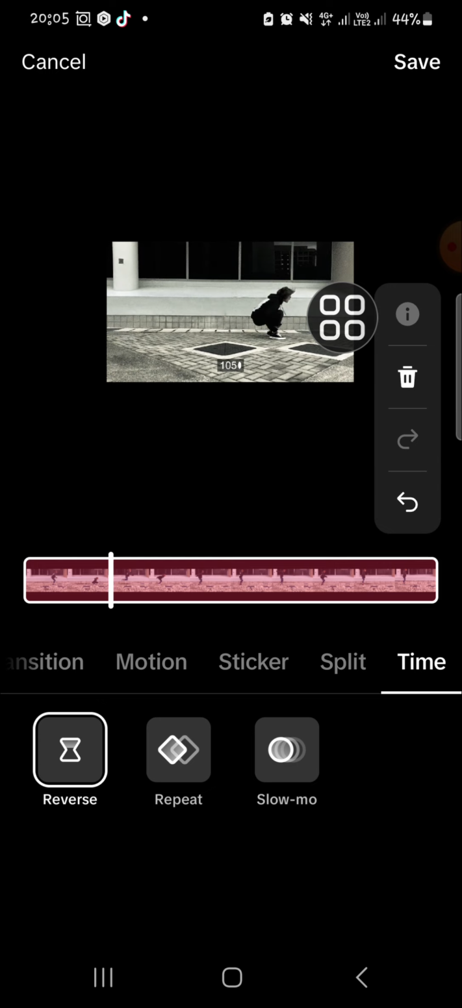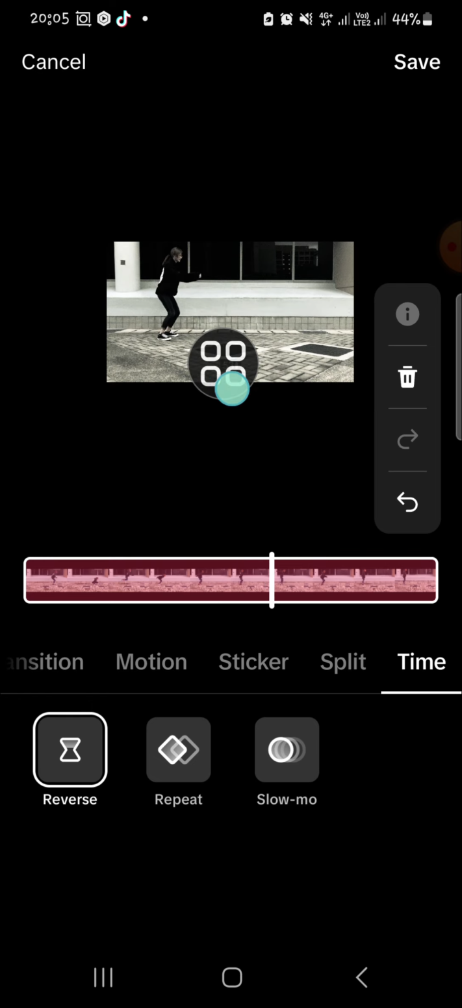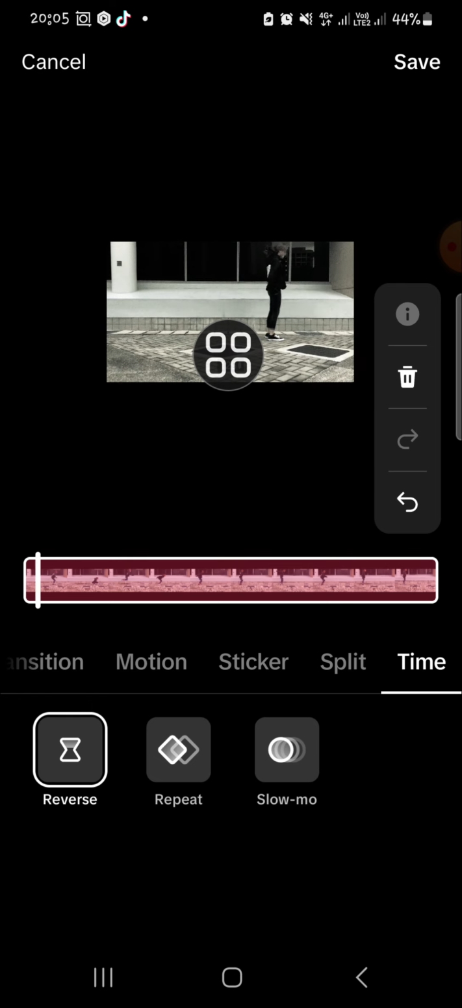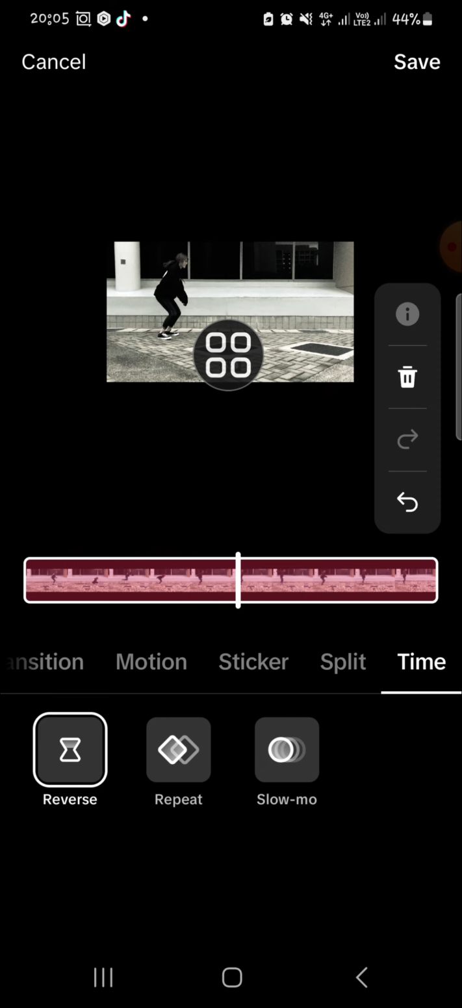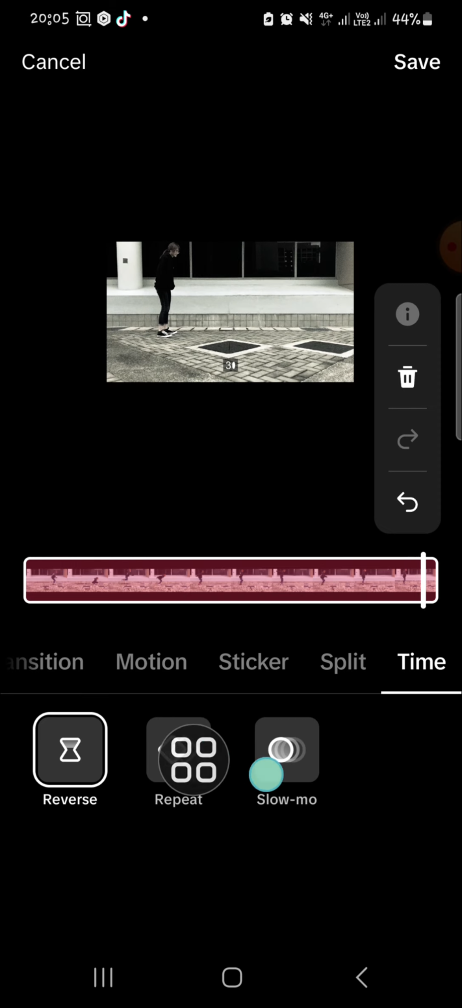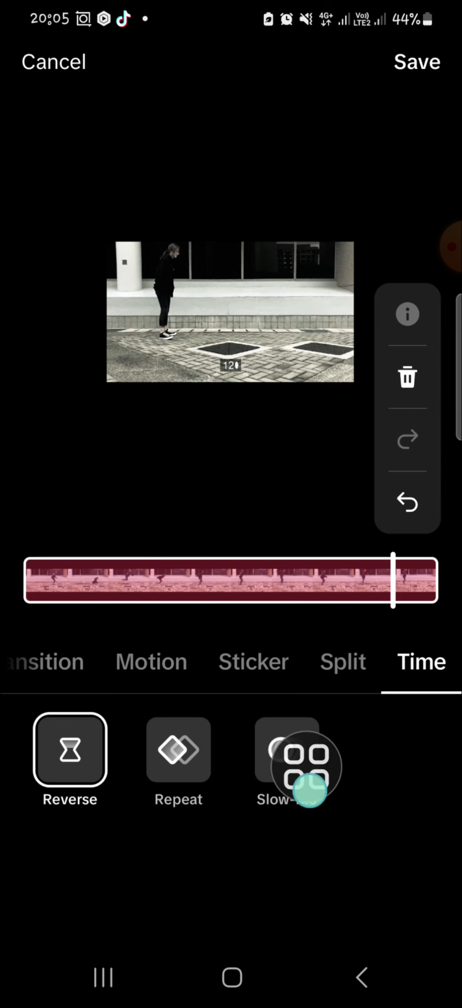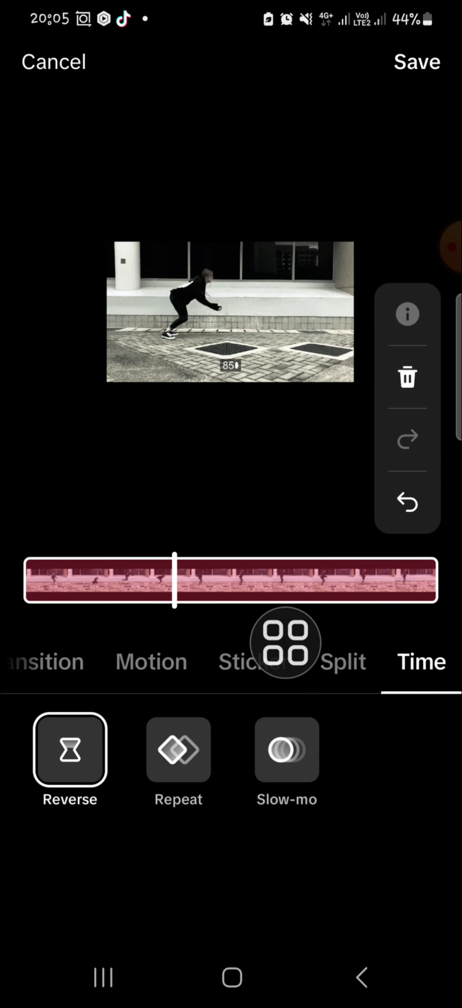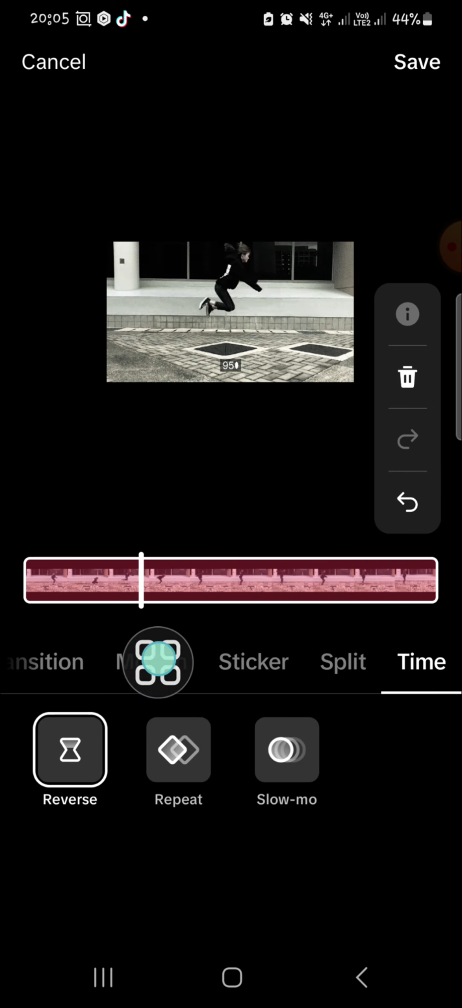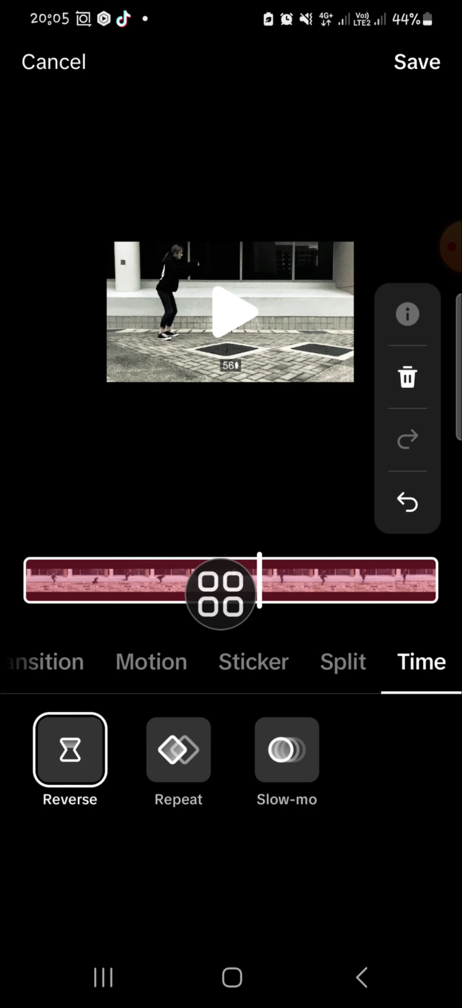Okay, this is the result. As you can see that the video is playing backward, and here in the time effect you will be able to apply the repeat effect and also slow motion effect in the case if you want to create slow motion video. But since we want to reverse our video, we can select the reversed option.